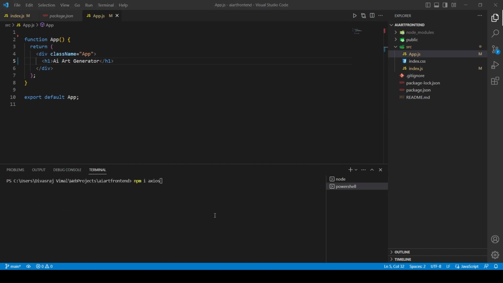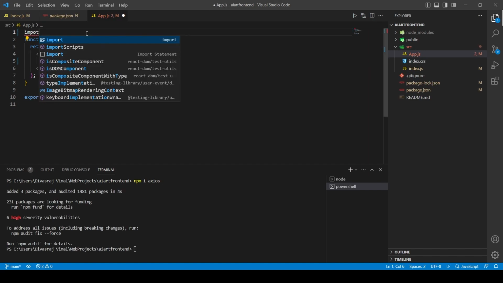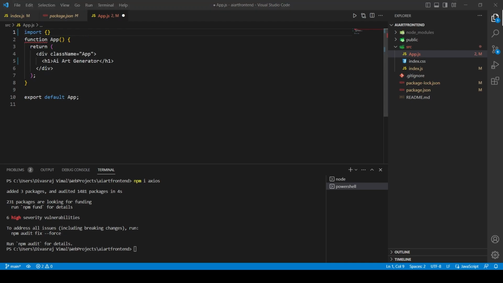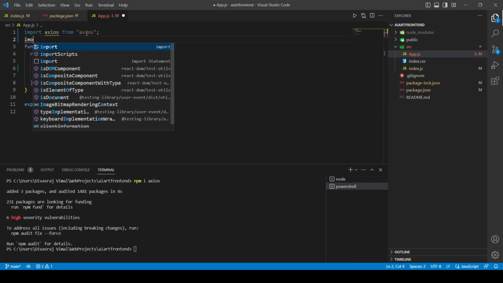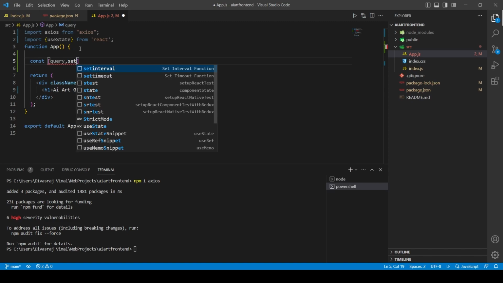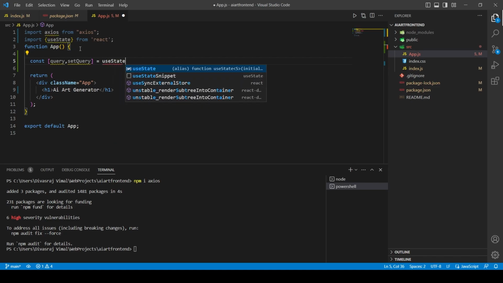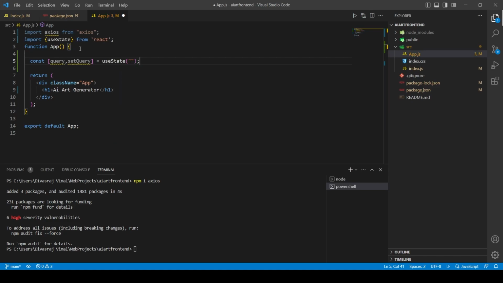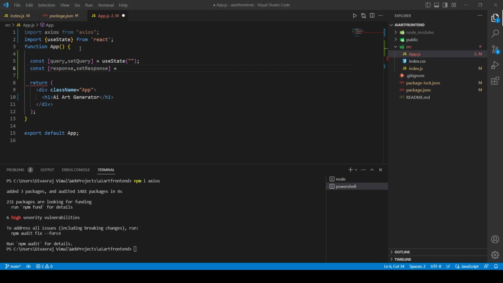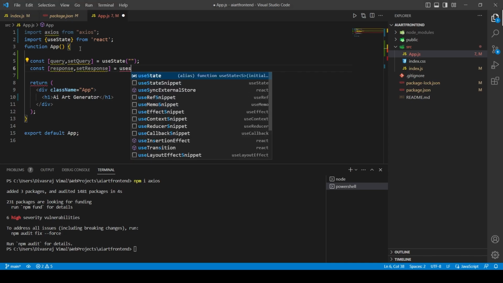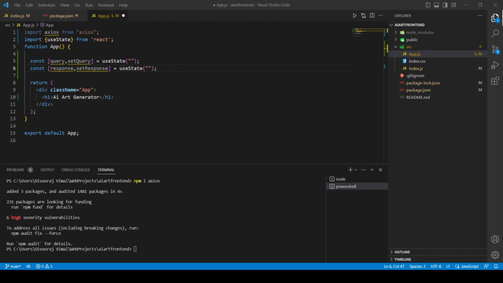And we also have to install one dependency here. So npm install axios and import axios from axios. Import useState from React. Now we will use some hooks. So const query and set query equals to useState. Initial value will be empty. Response and set response. So this will be for our image, which will be useState, which will be currently empty string.